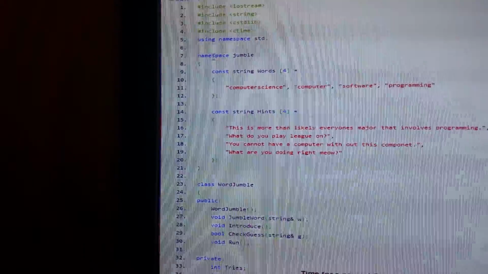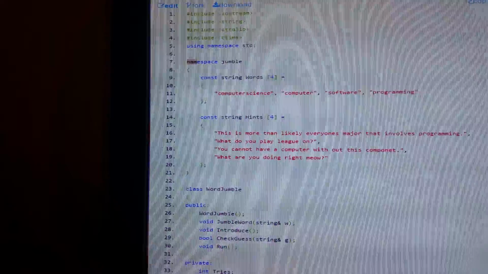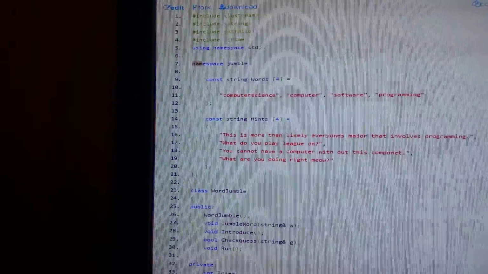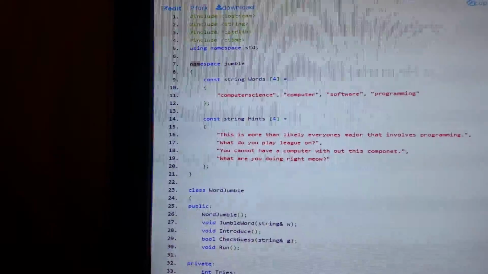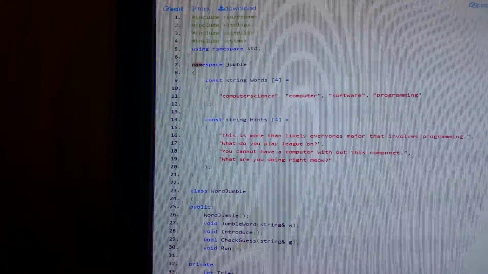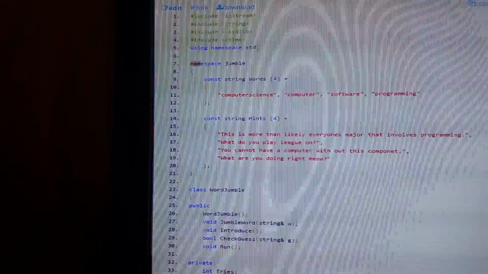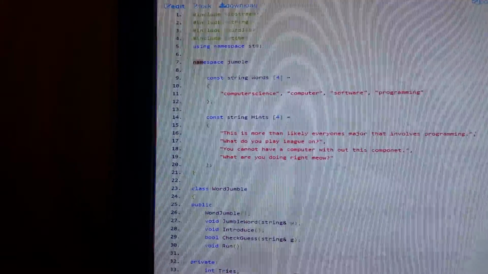Right here is where we're starting now. So first thing you would do is define a namespace, which is a name container we can create to hold specific code. In this instance, we're going to make one to hold all of our words and all of our hints within the game. To define a namespace, you would type namespace, let's call it jumble, in lowercase, and make sure you leave an open and close curly brackets. Now within the namespace, we can input all the data we need for Word Jumble Game.